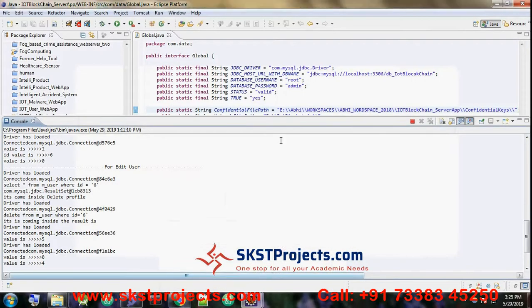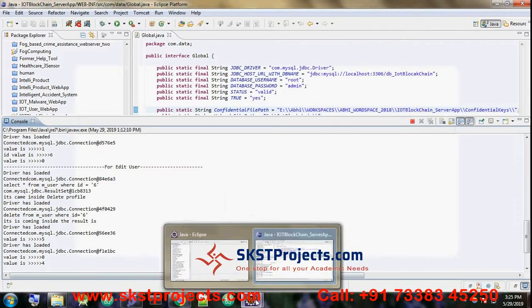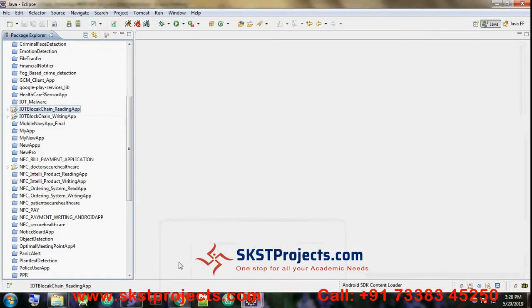Okay, and for the Android application you should remember one thing: the mobile you are using and this system have to be connected to the same network. And here you can see that in the ADT bundle we have these two Android applications.